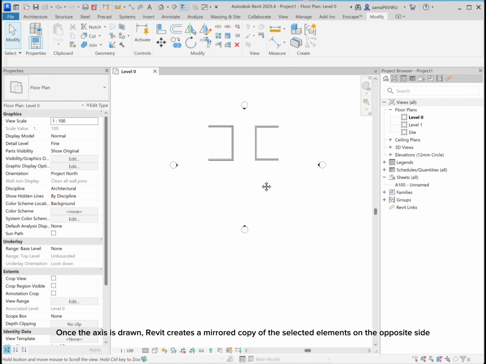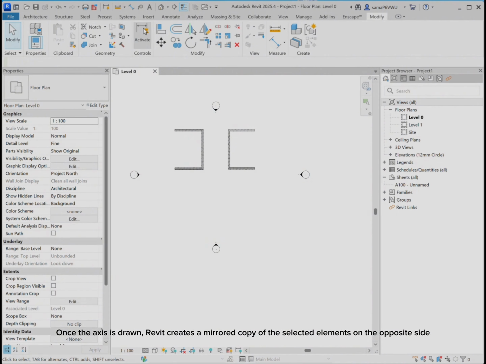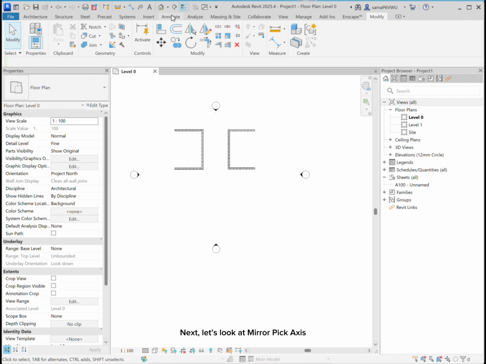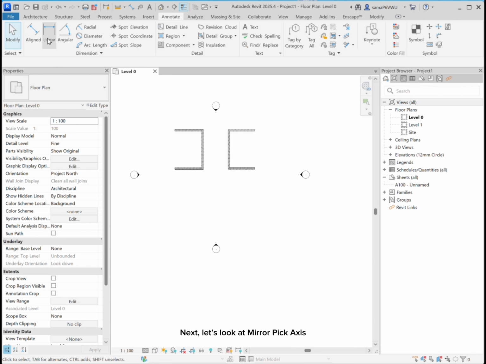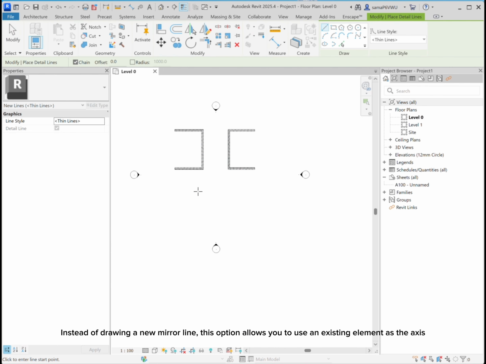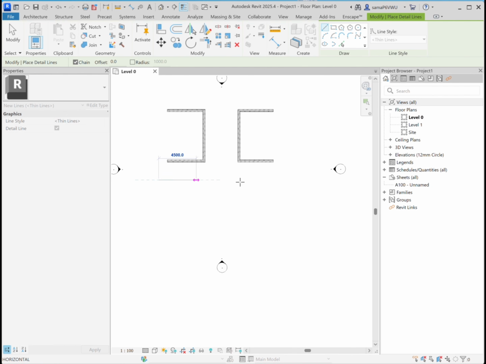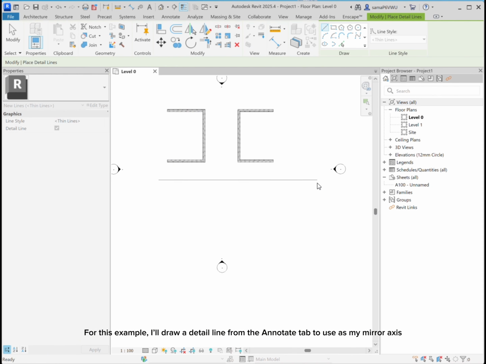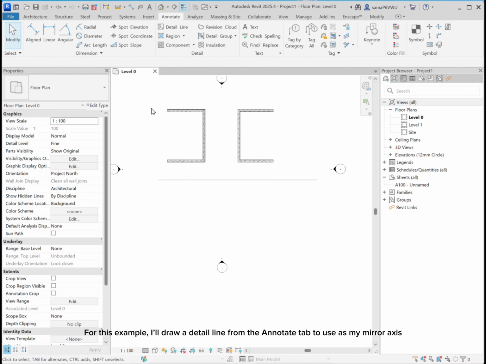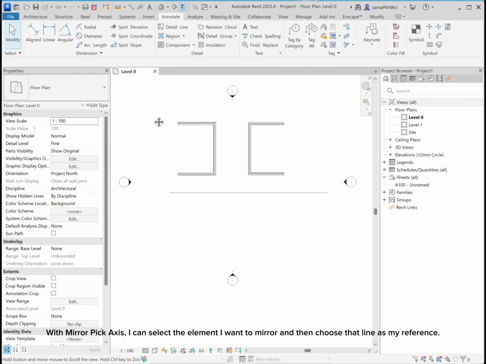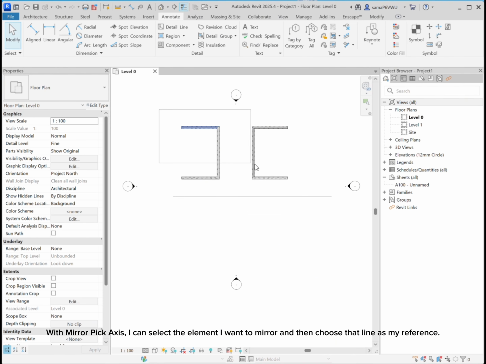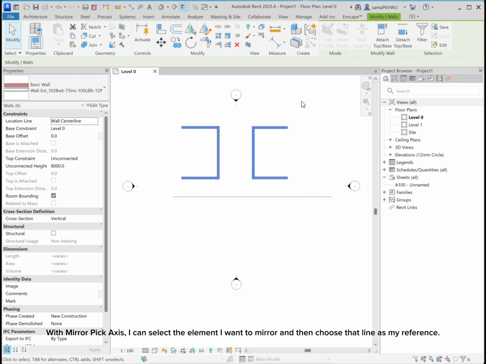Once the axis is drawn, Revit creates a mirrored copy of the selected elements on the opposite side. Next, let's look at Mirror Pick Axis. Instead of drawing a new mirror line, this option allows you to use an existing element as the axis. For this example, I'll draw a detail line from the Annotate tab to use as my mirror axis. With Mirror Pick Axis, I can select the element I want to mirror, and then choose that line as my reference.